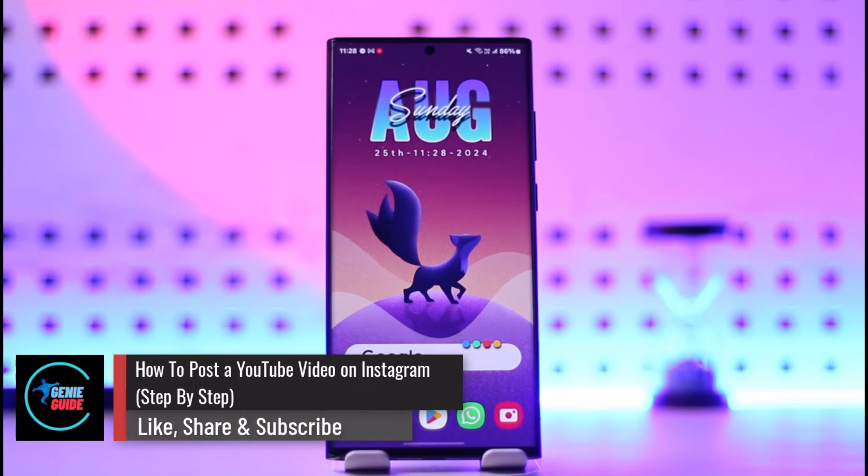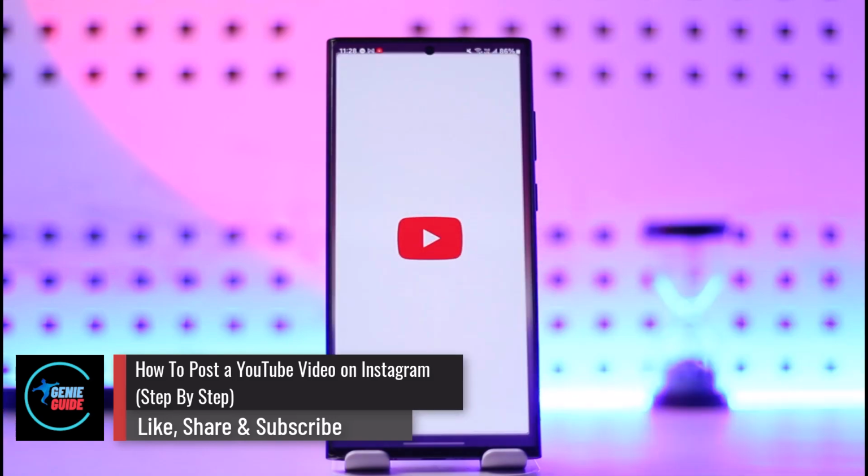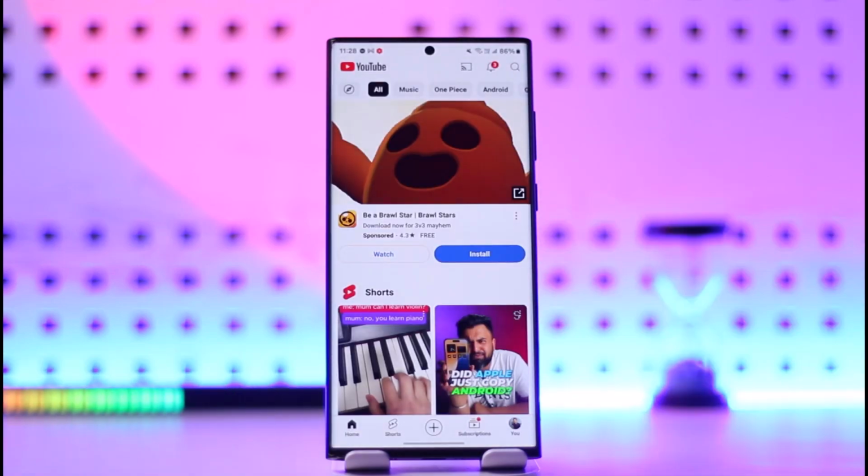How to post a YouTube video on Instagram. Now, if there is a certain YouTube video that you would like to also post on Instagram, there are a couple of ways to do so.